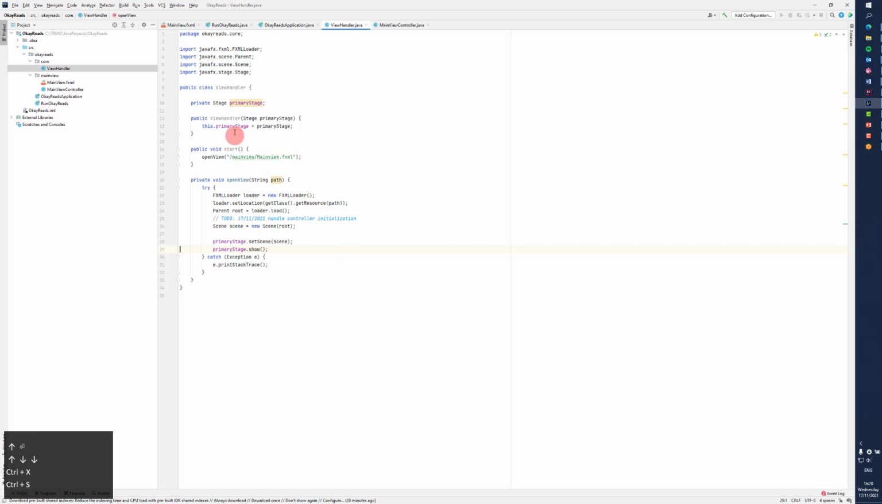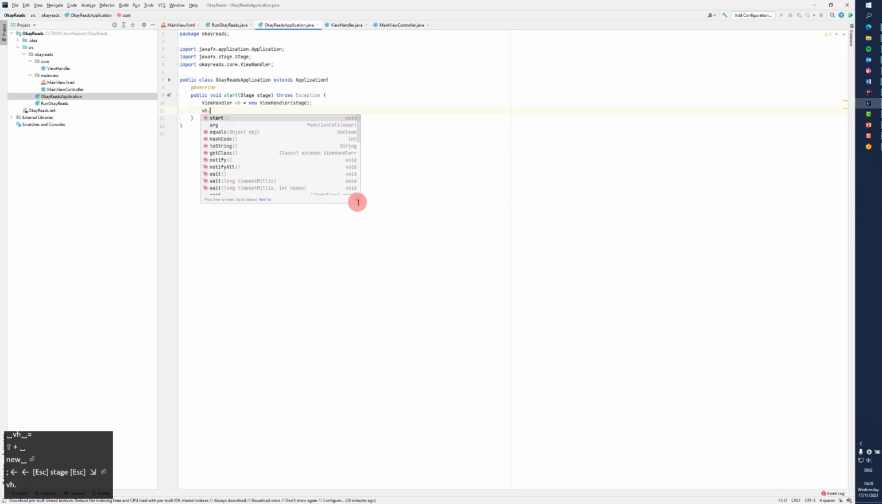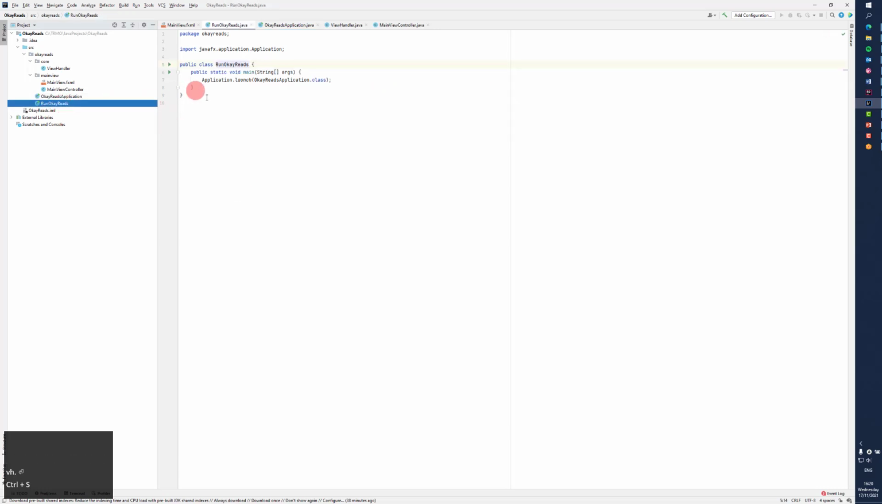The start method has to be called from somewhere. So in my application in here, we say view handler VH equals new view handler. It takes the stage. I'll just pass along the one we get and we say start. Now it's going to be interesting if I run this and see if it can actually find my fxml file. So where's my main method? Here we go. All right. Run.